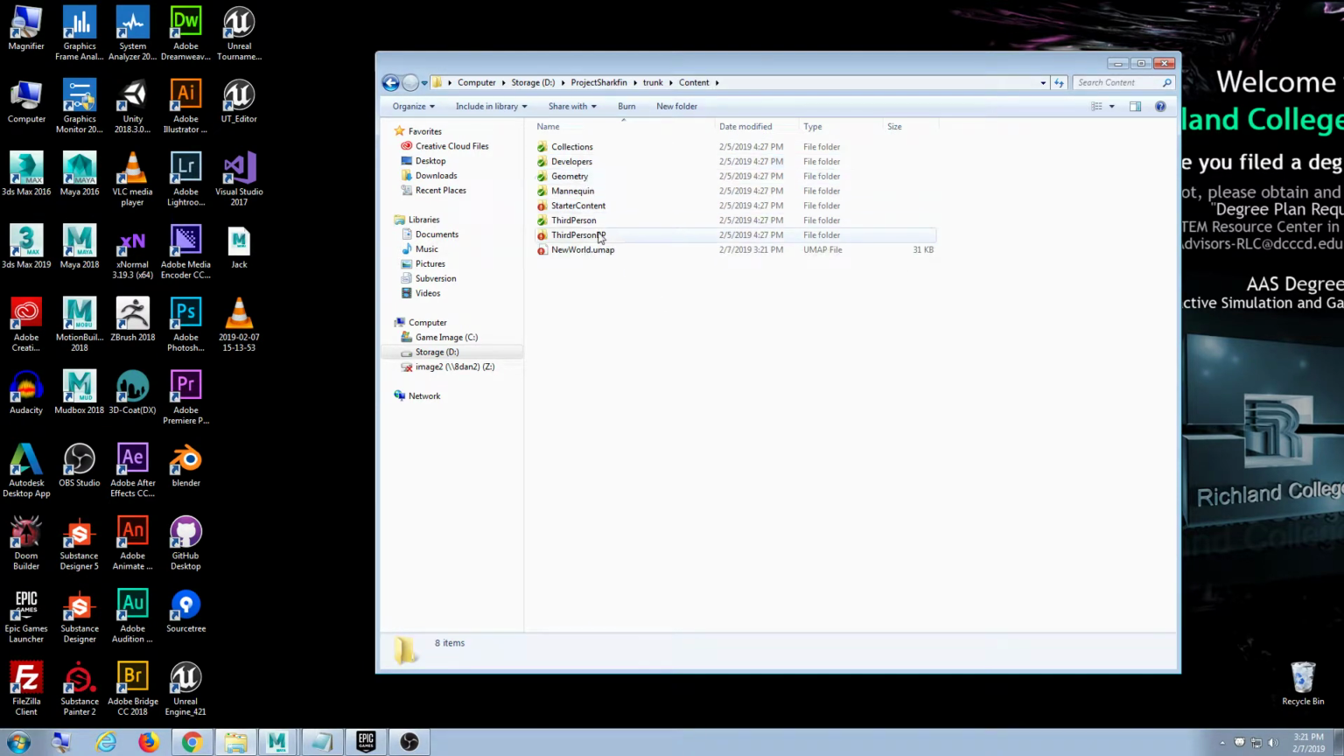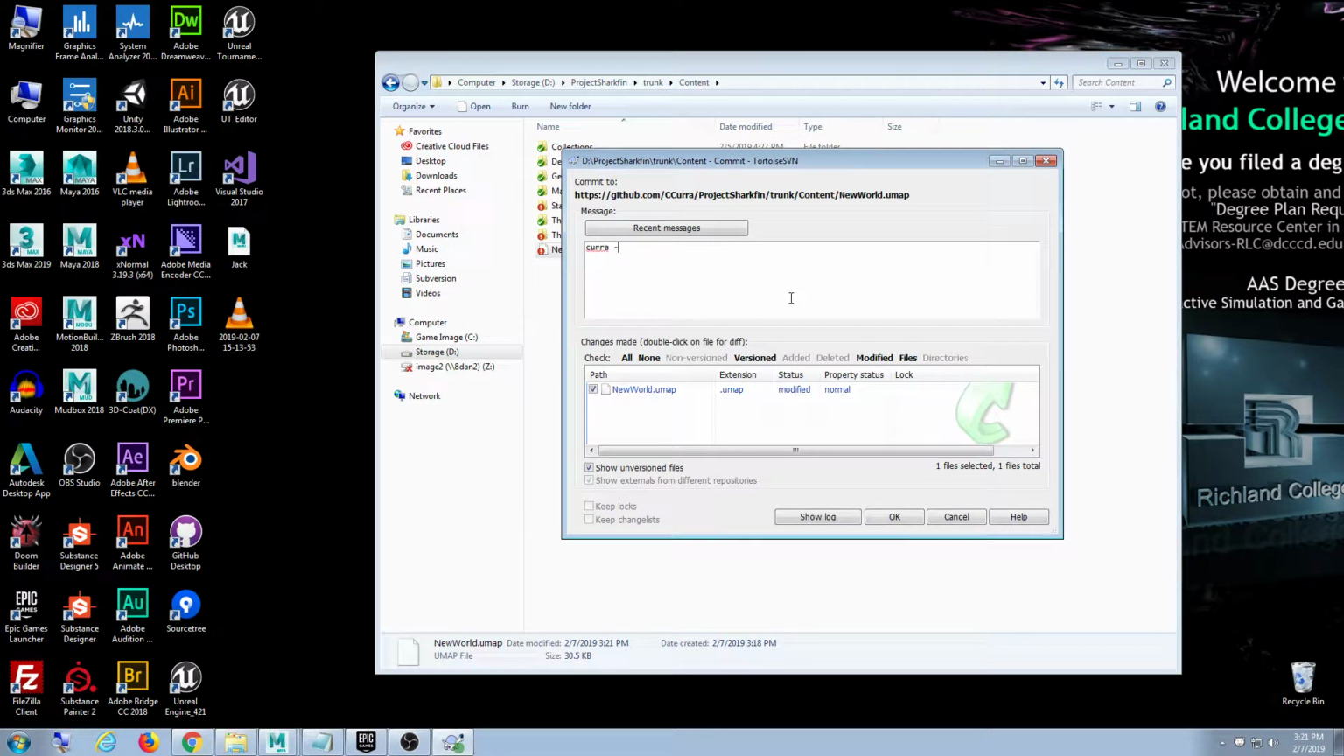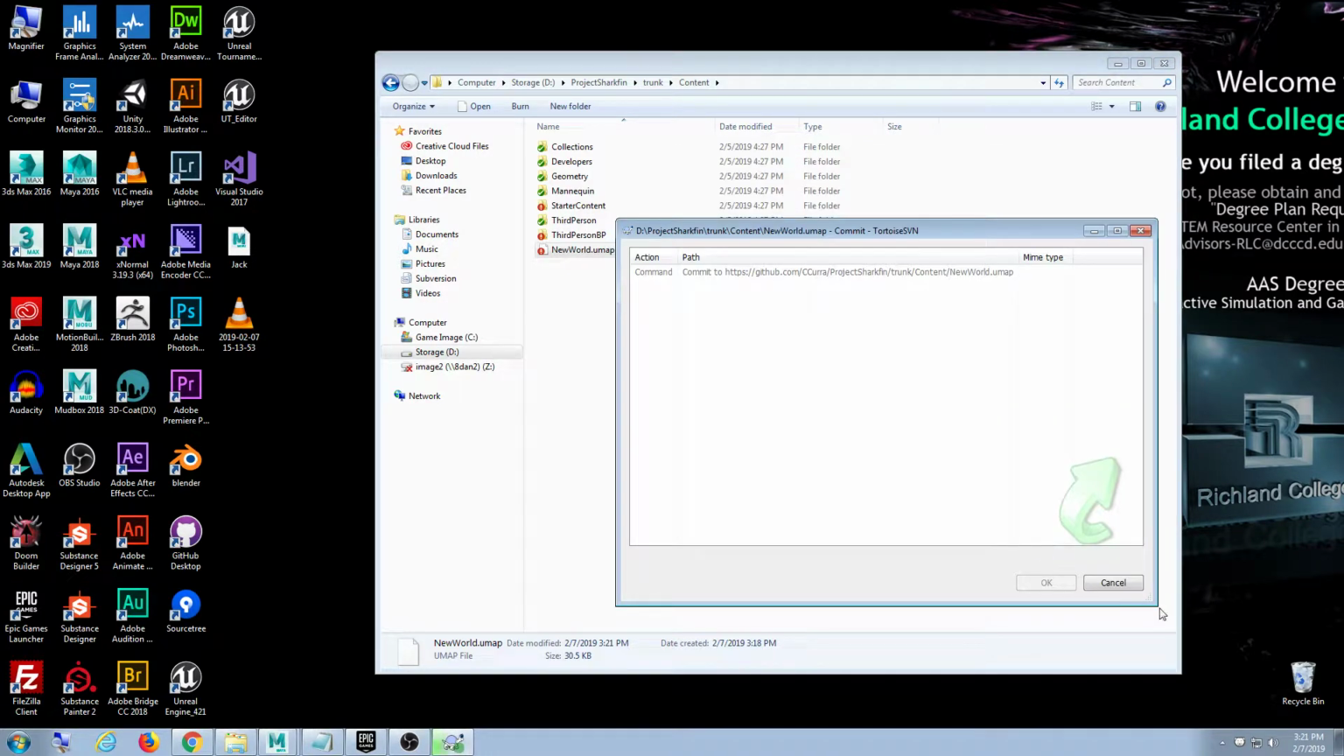Alright, so I go back into content, and sure enough, New World turns red here, along with some other stuff. But New World turned red because I made an update to it. So I'm gonna right click on that and just commit it. Add my last name so people know who I am. And then I'm gonna say, updated my level, okay? And now it pushes that to the server.